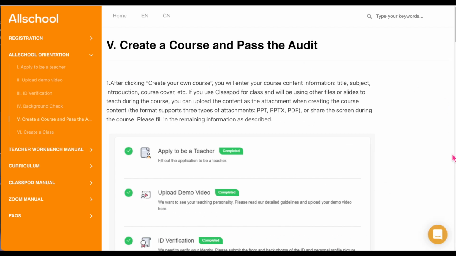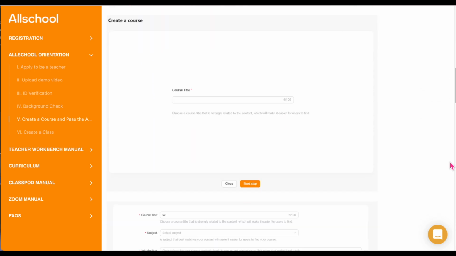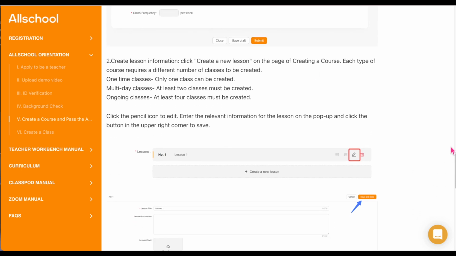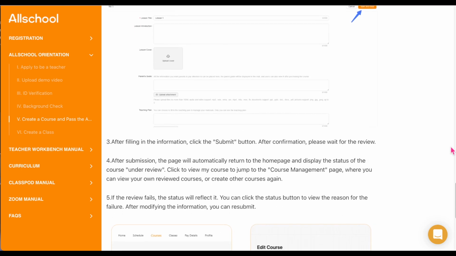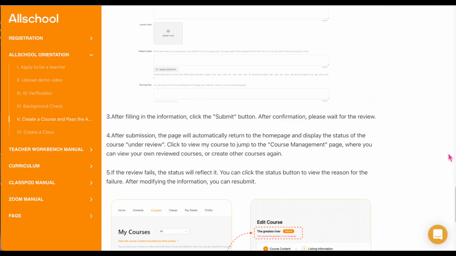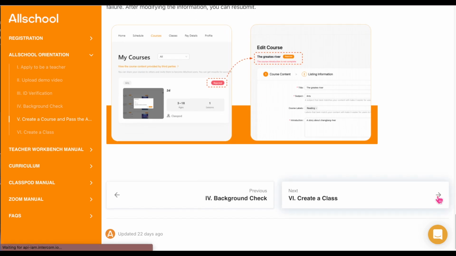Not every class will be accepted for you to teach. Unlike Outschool, where whatever you decide to teach is something you can put out there and offer, on Allschool it's actually curated classes. So you will have to submit your classes. If they are accepted, then you can teach them. They begin with courses and then they go to classes.